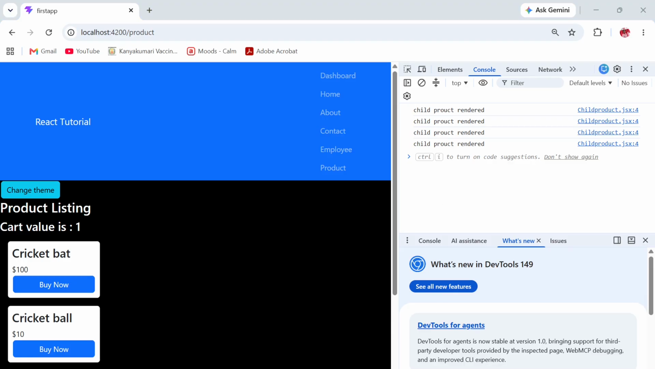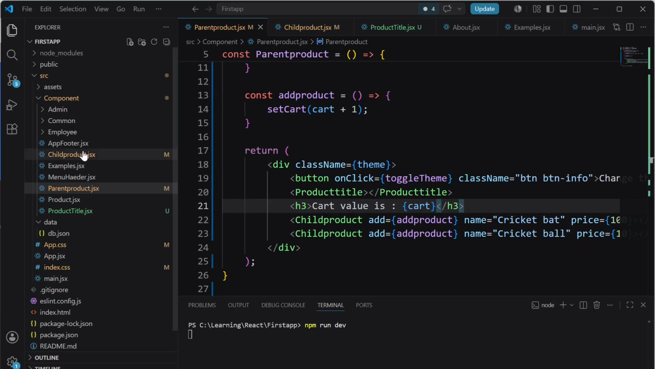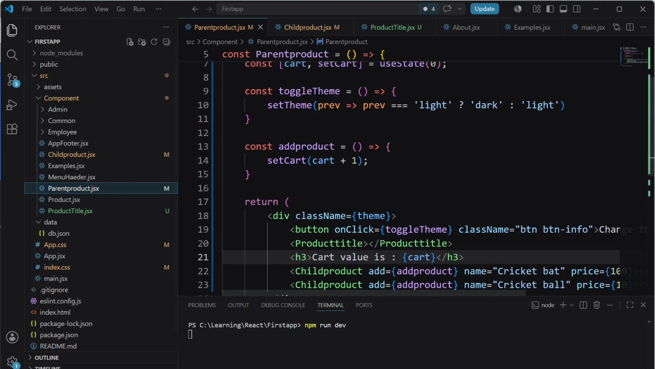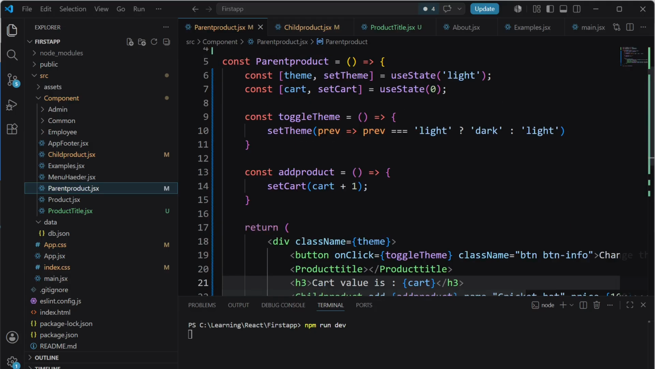So basically, if you are using React.memo, since our props are not changing, it will not allow re-rendering. But now it is allowed. The reason is, the first two props, name and price, are both static values. And the third one is a function. So we have defined our function in our parent product side. This is our addProduct. In this initial load, one instance is created.